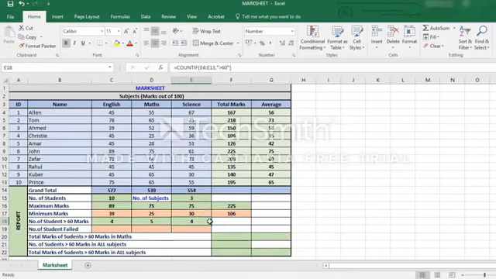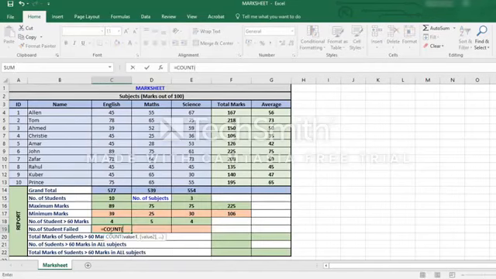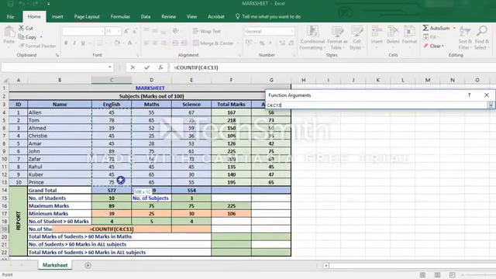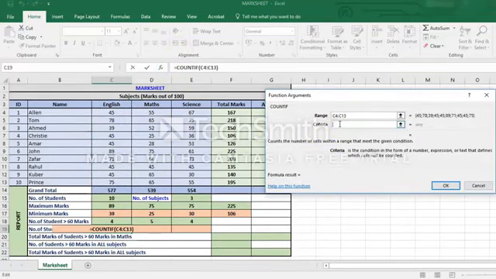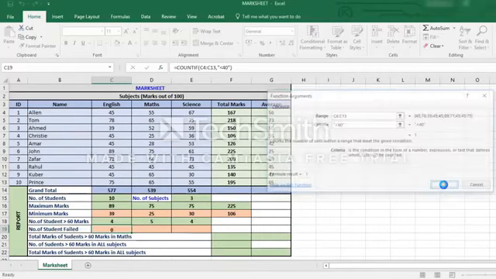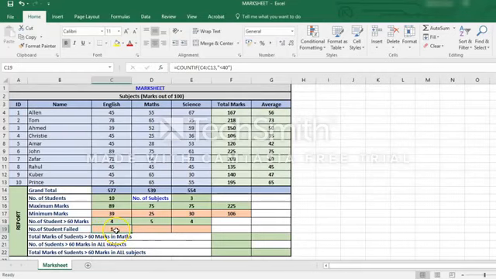So similarly, we can get the count of how many students have failed. Say the pass mark is 40. So we can use the COUNTIF function, given the range and the criteria as less than 40, and click on OK. Now we see that only one student has failed in English. Dragging it onto the other subjects, we see that 2 have failed in maths and 2 in science.